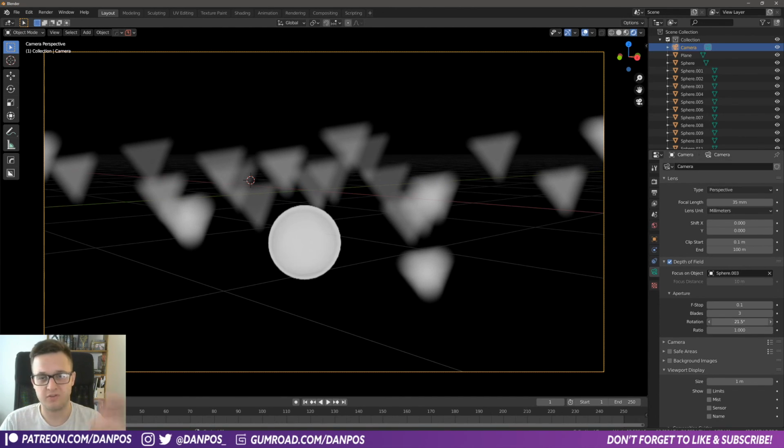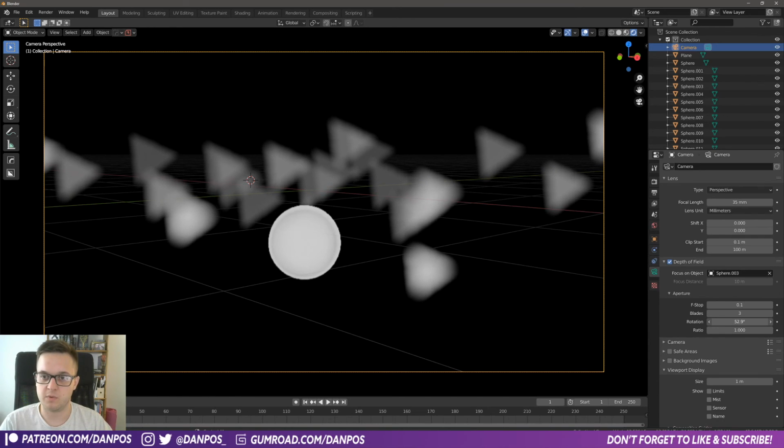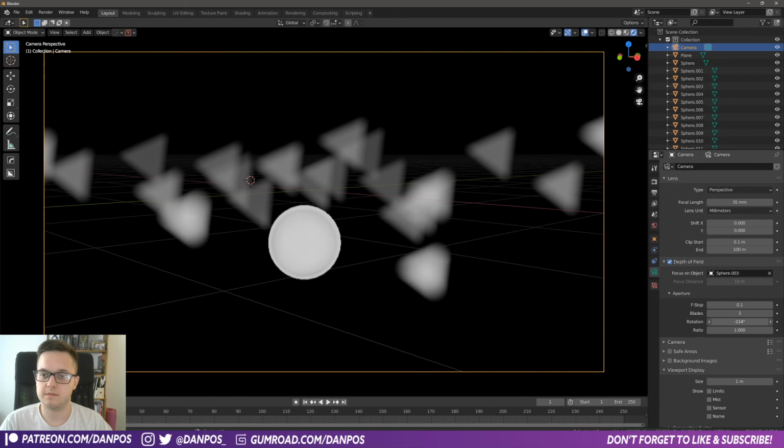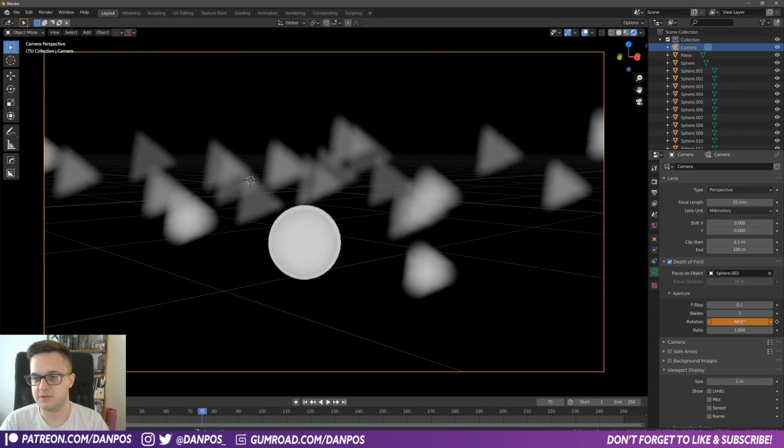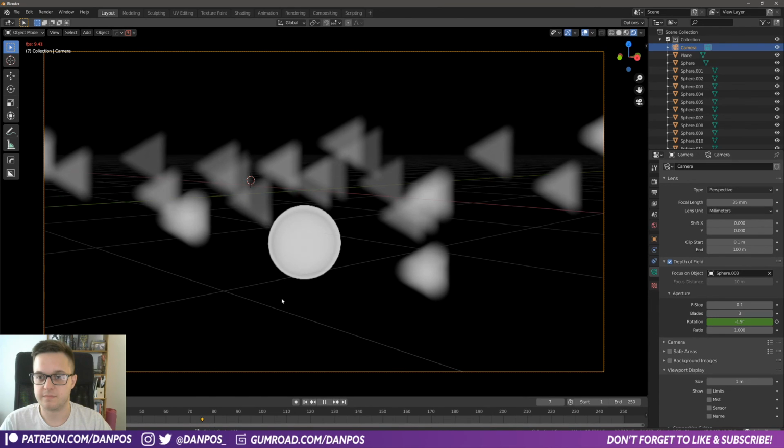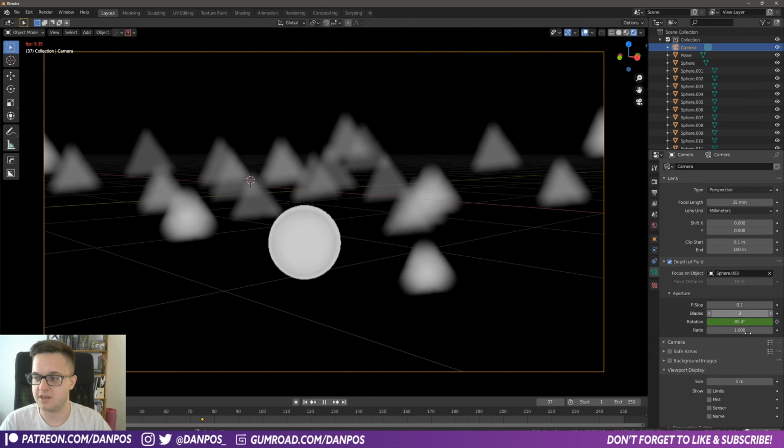Rotation is just the orientation of those blades. So if you wanted a triangle, you can have that. Again, these are all animated. So if you were setting your focus and for some reason you wanted the bokeh to animate, you can do that. So you see the lights in the background, they change.